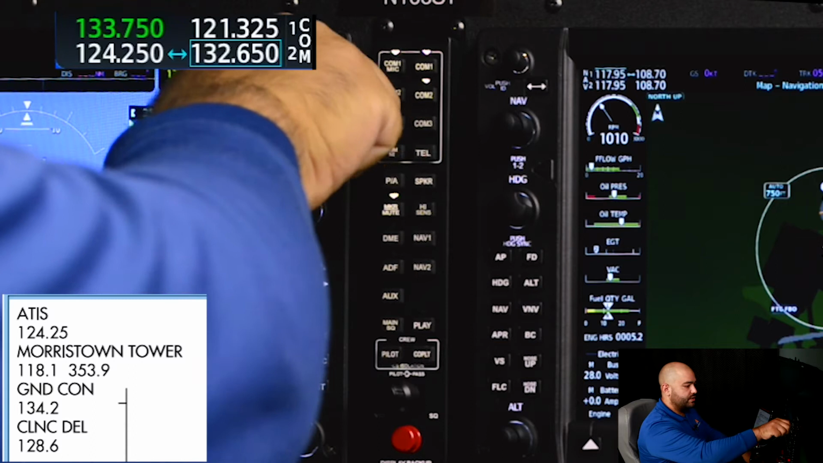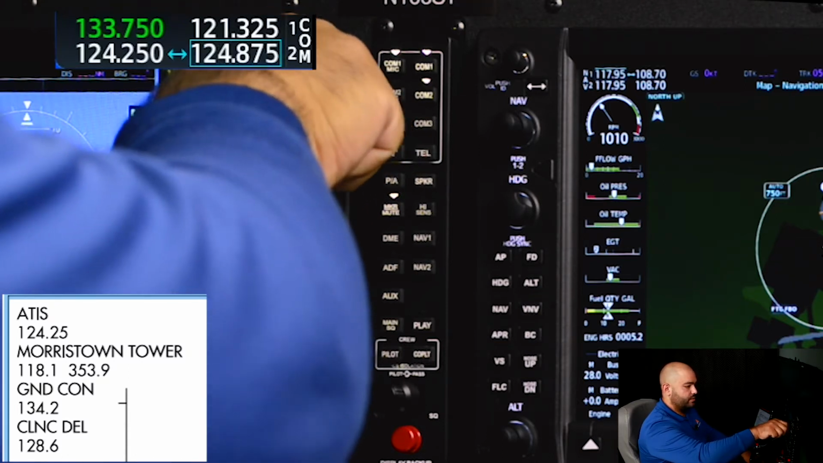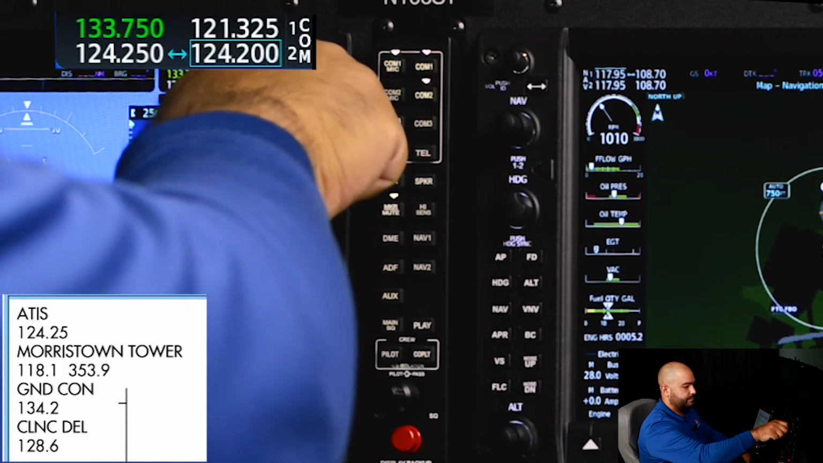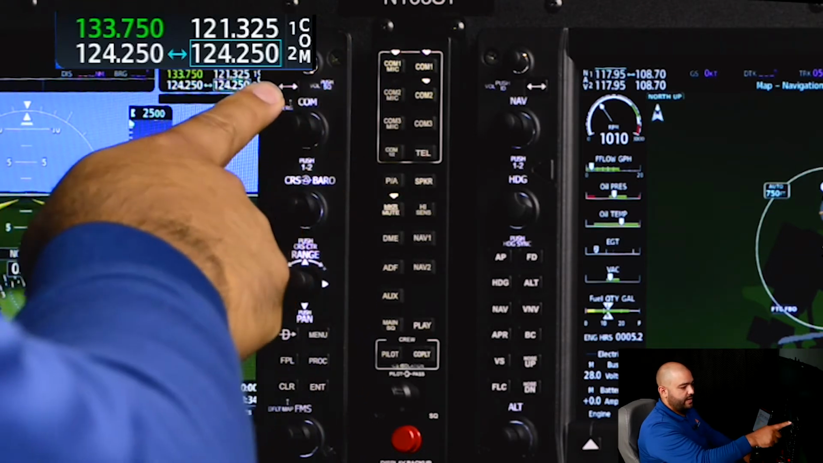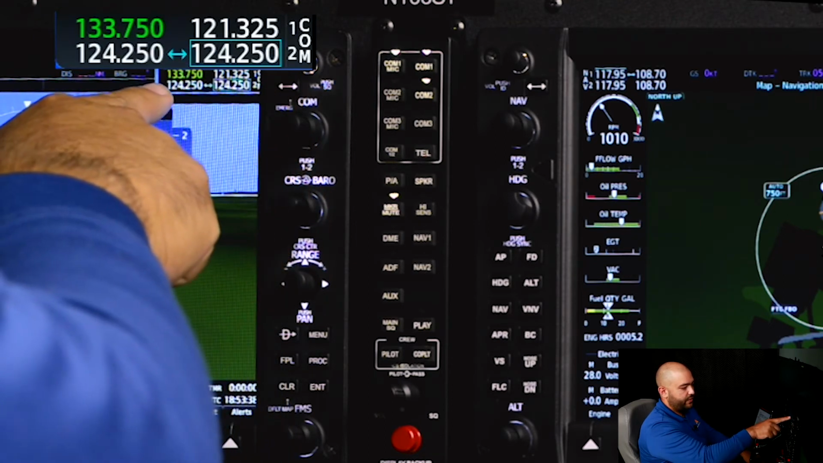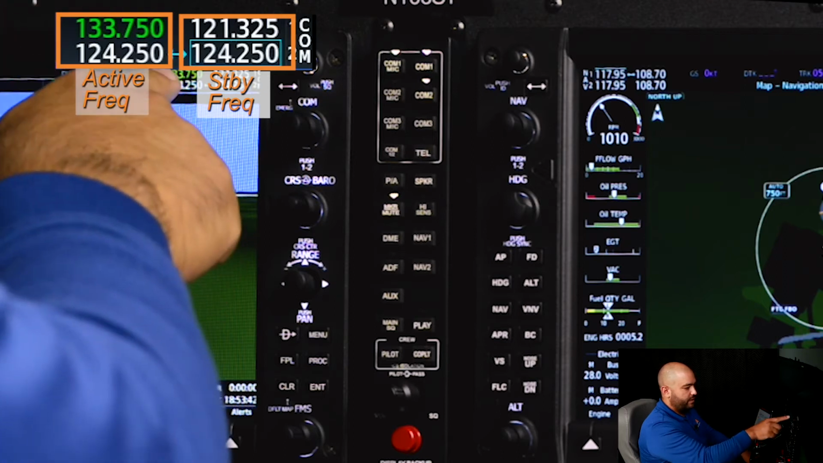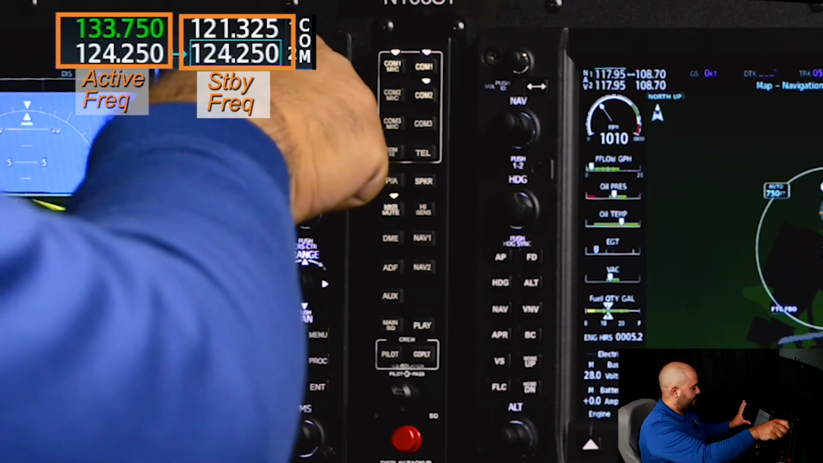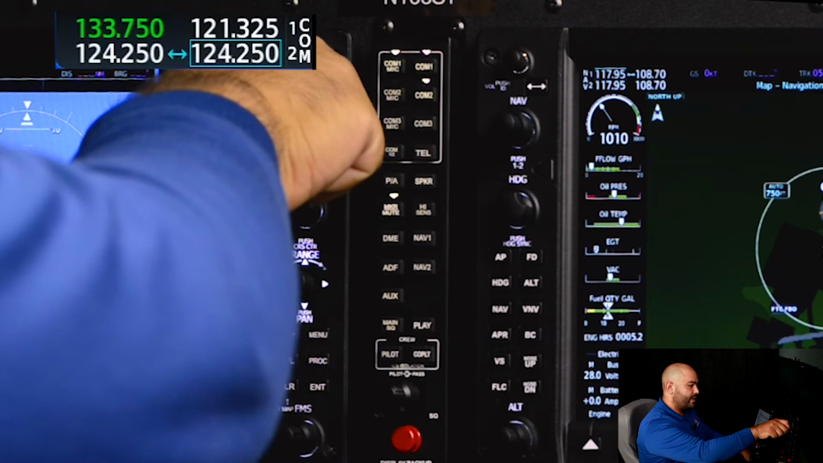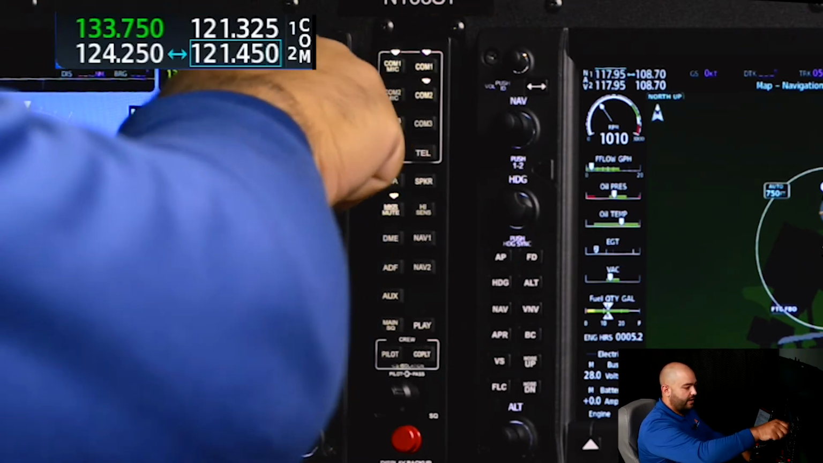And now we're going to set 124.25. Then we have these arrows, and you notice it brings the frequency to the active. The active side is the left. Now, this frequency is not in the airport diagram, but we are going to set 121.5.